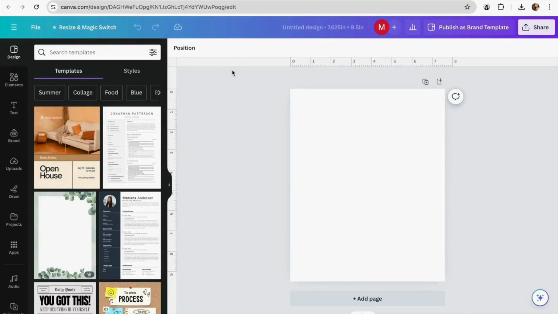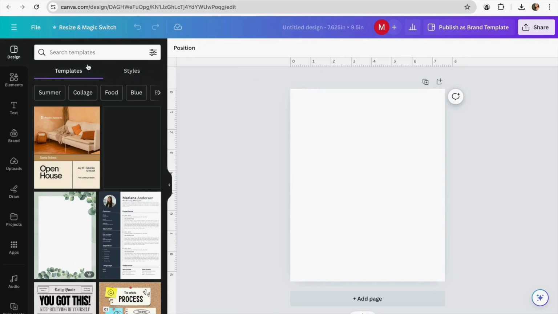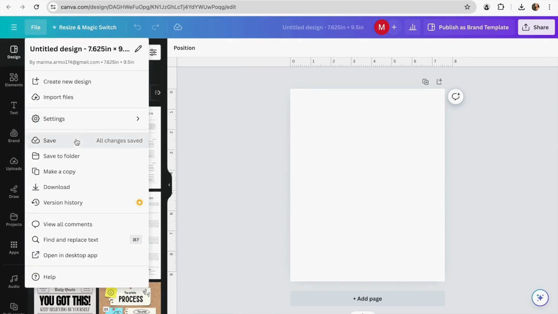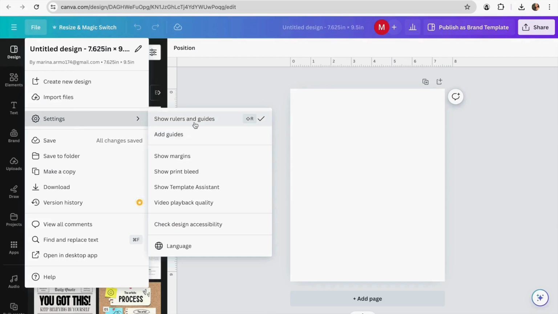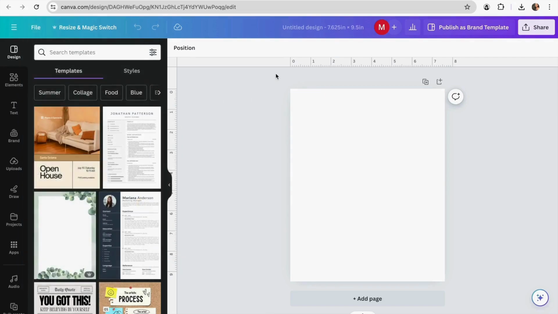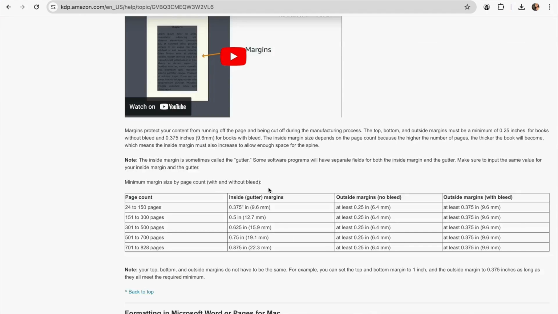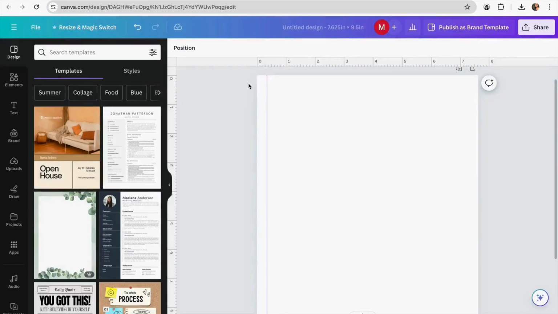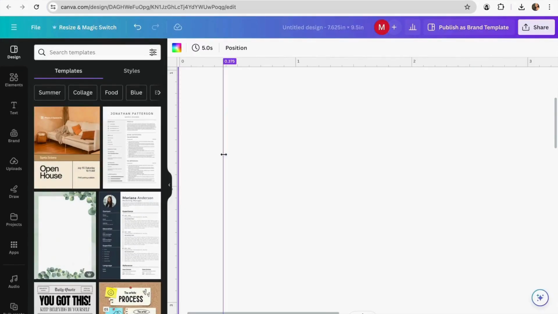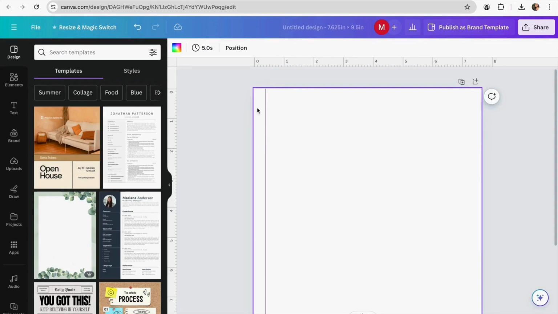So to add it on here, we gotta make sure we have our rulers in Canva. If they don't show up on here, you can go to File, then settings, and over here show rulers and guides. Because I already have it, I'm just gonna pull from left to right and I will add it over here. So 0.375, and I'm gonna go closer to see. So there is in 0.375, and I'm gonna make the same from up to down, 0.375.